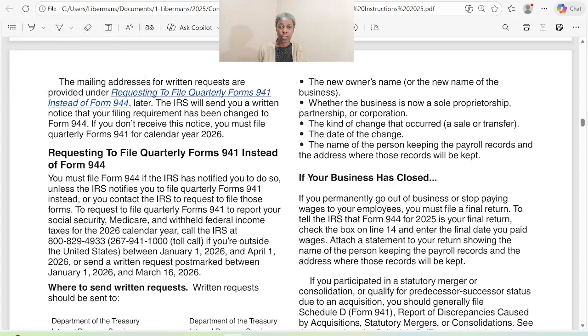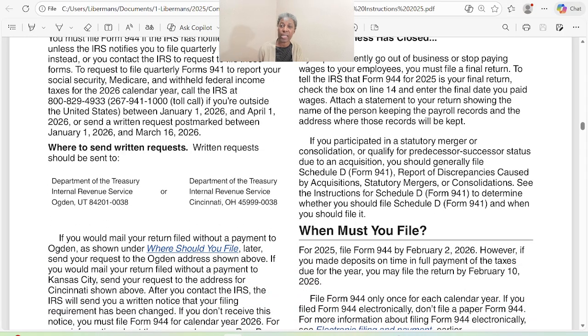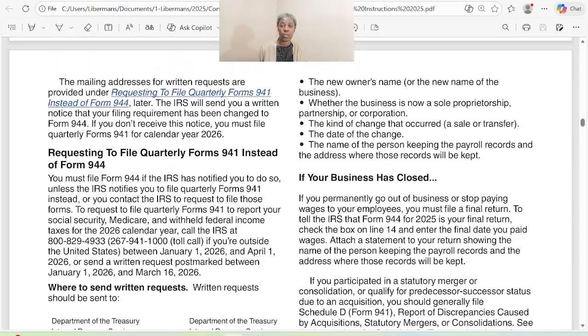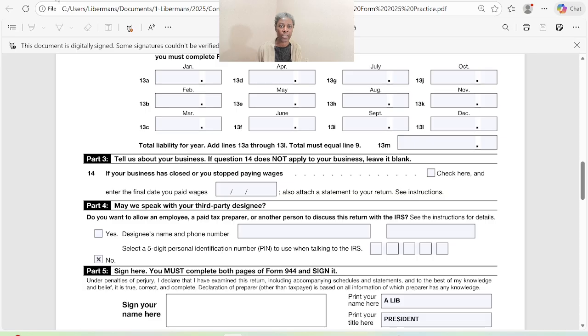So if it closed, and if there is a merger or a sale or a transfer, you can read about it as well, the information that needs to be provided. And each party, depend on when that change happened, from the beginning year all the way to that time frame, you are going to be filing return for that first part of the year, and the new business owner will be filing for the second part of the year that they took over. Again, you'll find more information on it in the instruction. As for this example, we will leave it blank.